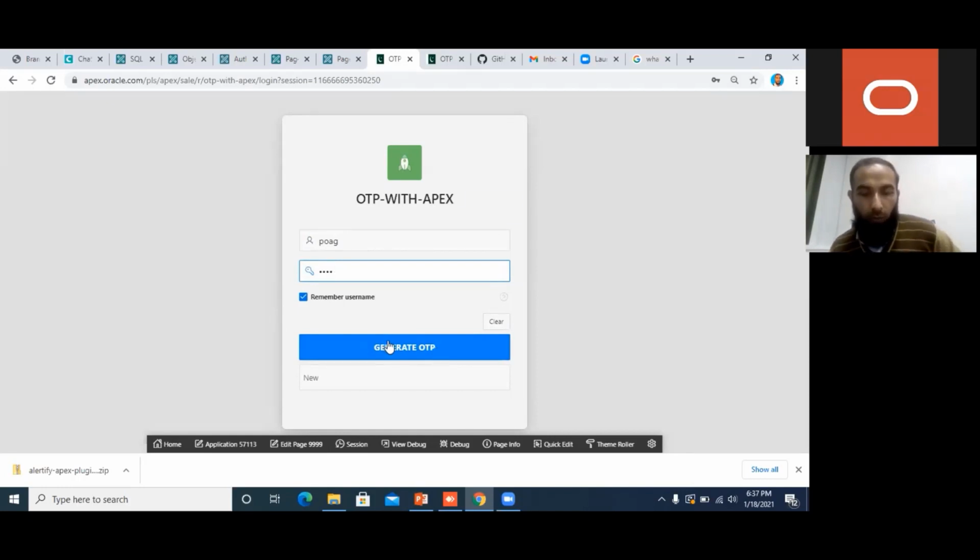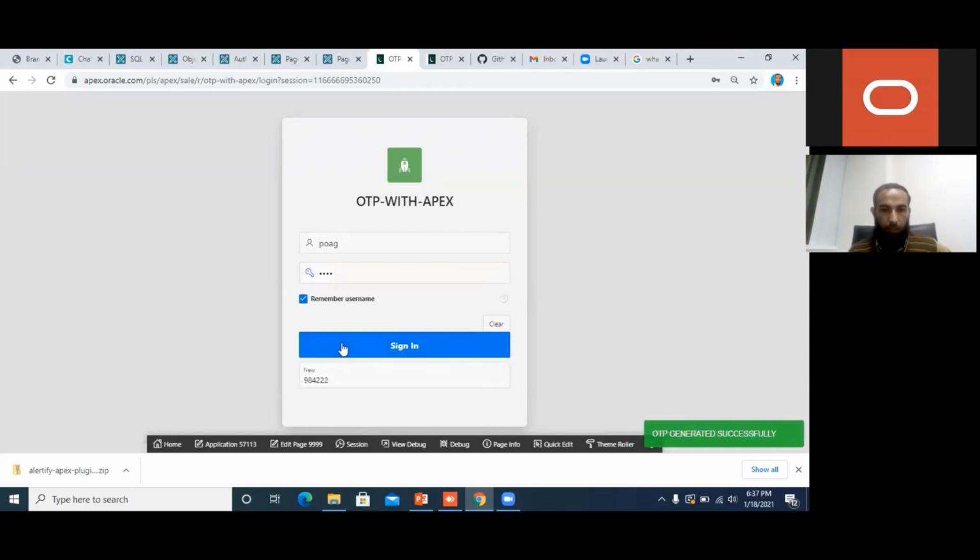So when it successfully generates the OTP, the generated OTP button will be hidden and the default login button will be displayed. Let's see. So now it looks like their label is changed, but actually there are two buttons. One is hidden and the second one is displayed. So now here we need this OTP in our email.